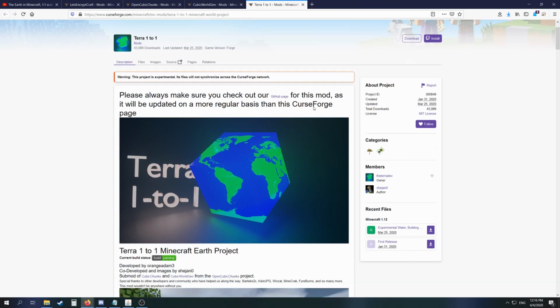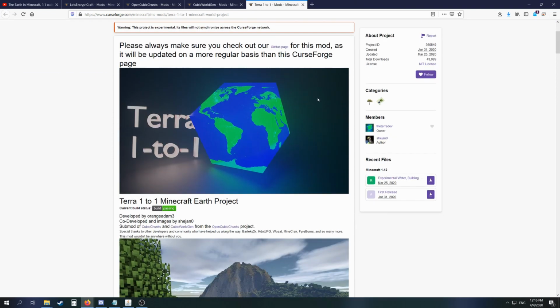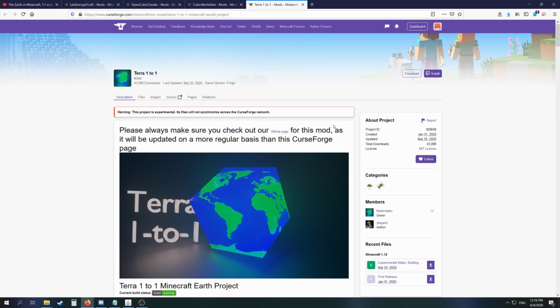And here is Terra 1-to-1. This is the main map that actually puts all the blocks in the right places. And for this, you will need an internet connection. If you don't have an internet connection, this will not work. You're going to need an internet connection for this world because they update pretty often. And you have to download it because it's such a massive world, you don't paste the world file in there. It's all pretty cool. So for these, you can just click on the install button.